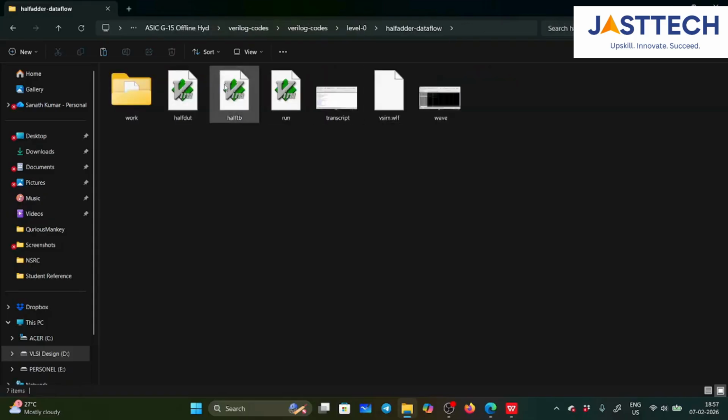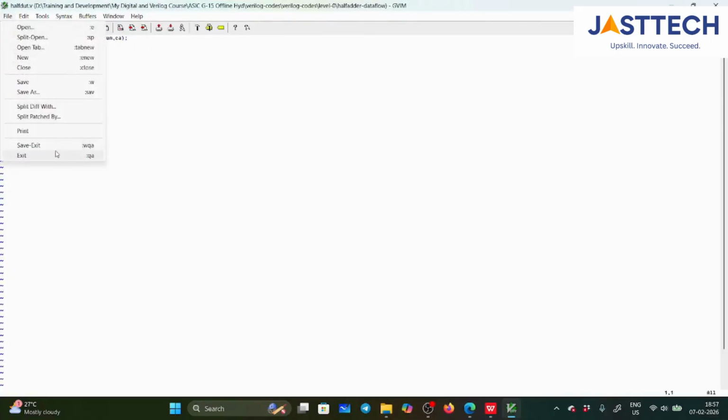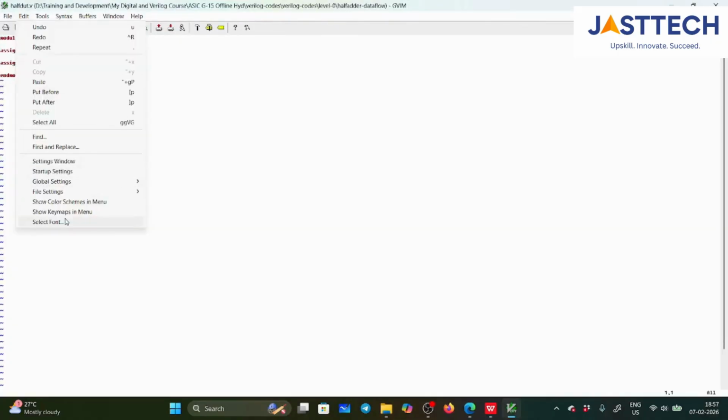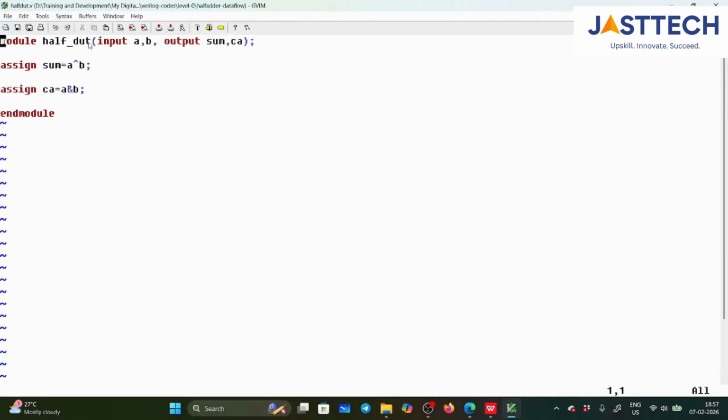This is half-adder data flow modeling. The half-adder DUT is here. This is data flow modeling. Module half_adder (half DUT), input a, b, output sum, carry. For data flow modeling, you are using continuous assignment statements: assign sum equal to a XOR b, assign carry equal to a AND b, and endmodule. Okay, this is my design.